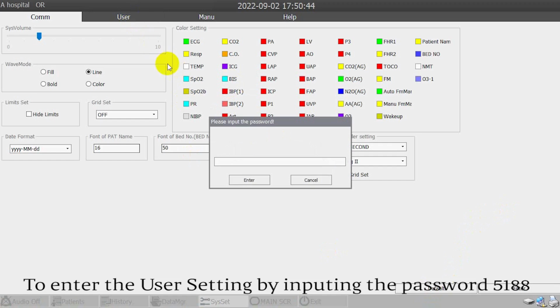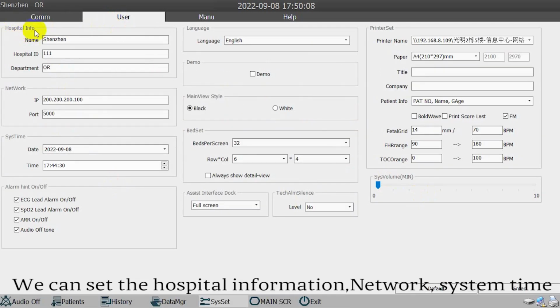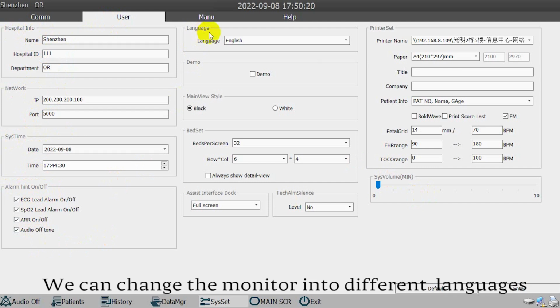To enter the user setting, input the password 5188. We can set the hospital information, network, system time, and alarm hint setting. We can change the monitor into different languages.